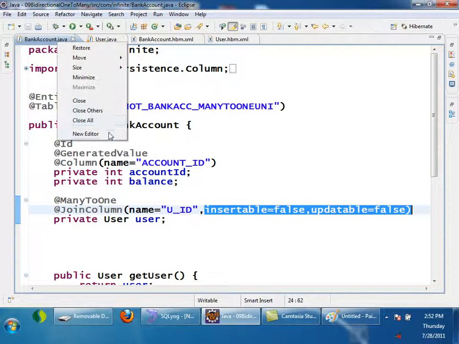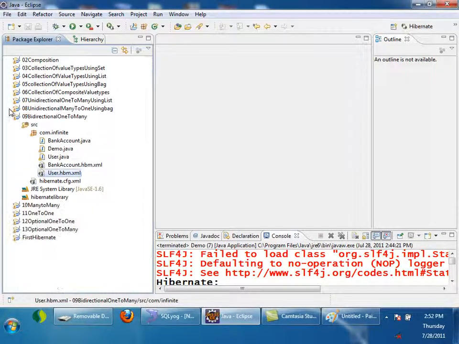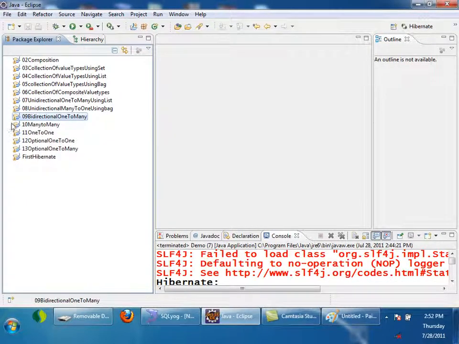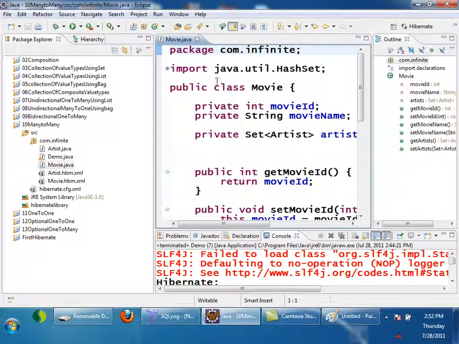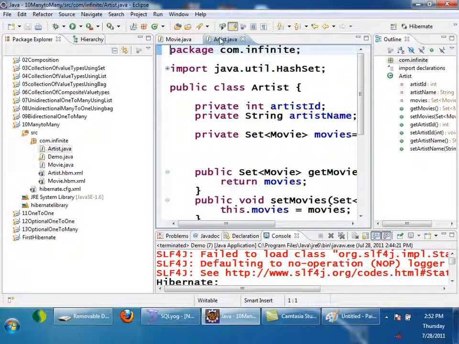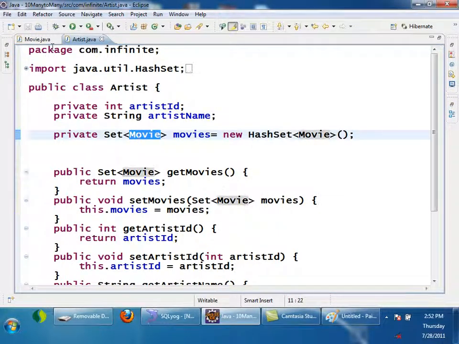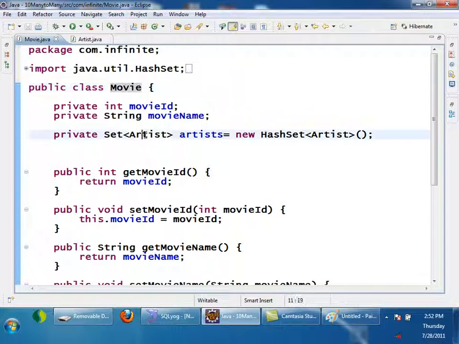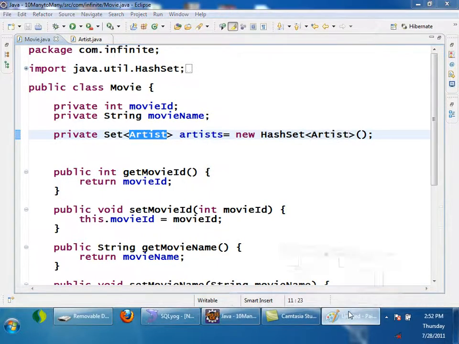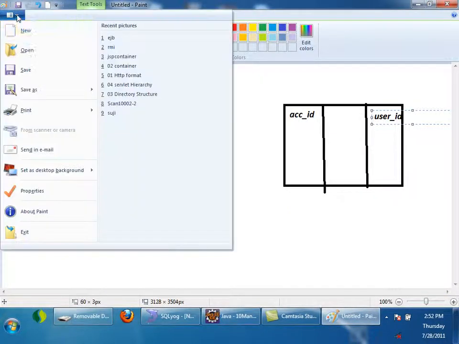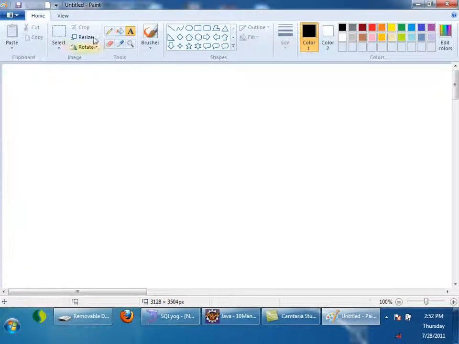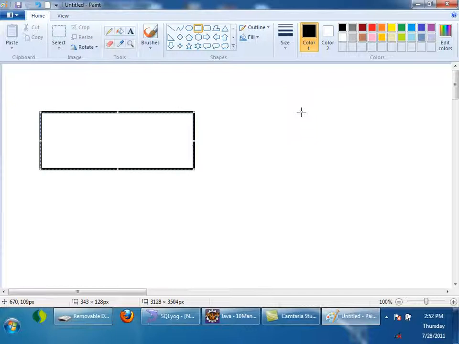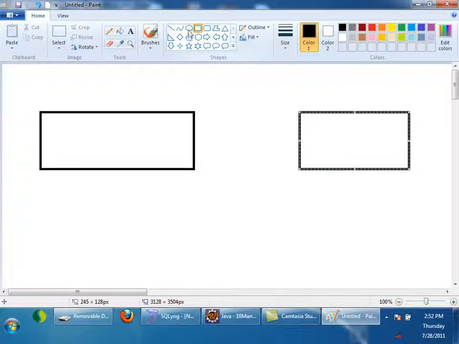Let us see now many to many. Here I have many to many. Yesterday we took an example of artists and movies. One artist was having set of movies and one movie was having set of artists. These are many to many. So yesterday we decided if it is a many to many relationship, how do we configure many to many relationship in tables? By using a separate table, right? Yes, the join table. So this is a movie table, this is artist table, and this is the join table.